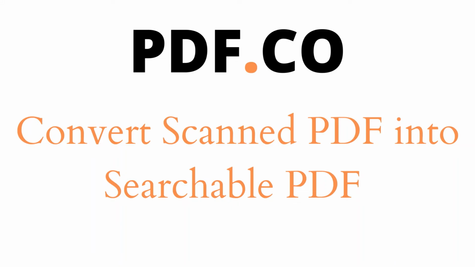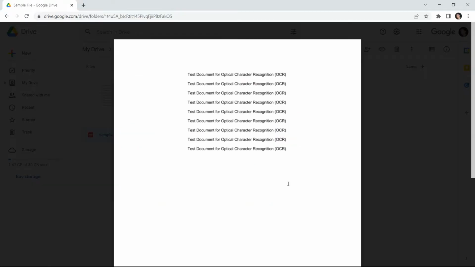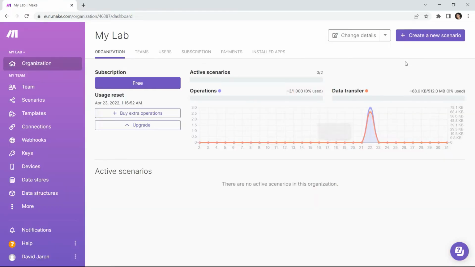Hi! In this video tutorial, we will show you how to convert scanned PDF into searchable PDF using PDF.co in Make. We will use this scanned PDF document with unsearchable text as a sample source. To begin, let's start by creating a new scenario.